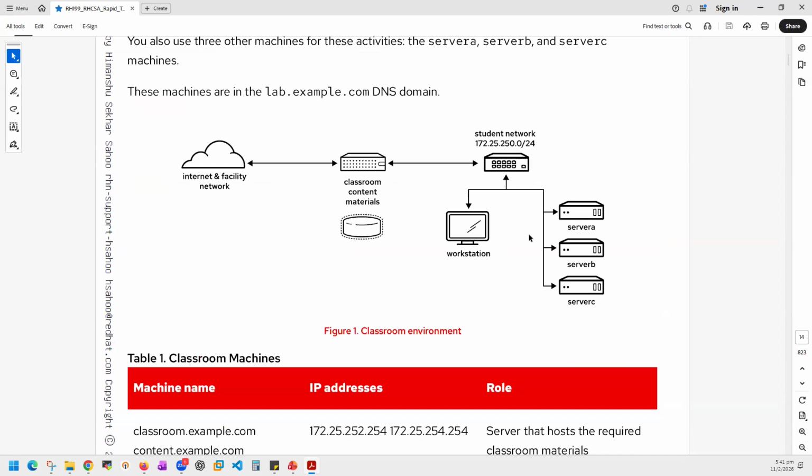And you can log into server ABC directly also, no issues. But they recommend you to log in through the workstation, because if passwordless logins are already configured, you don't have to give the password every time. Or else every time you have to give the passwords. Right, so that's the thing.